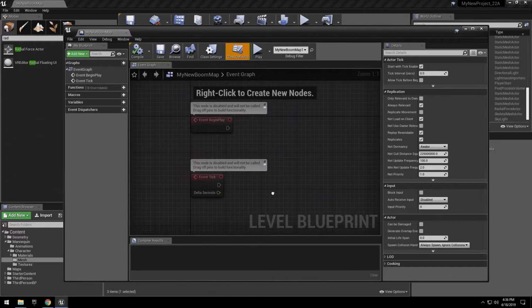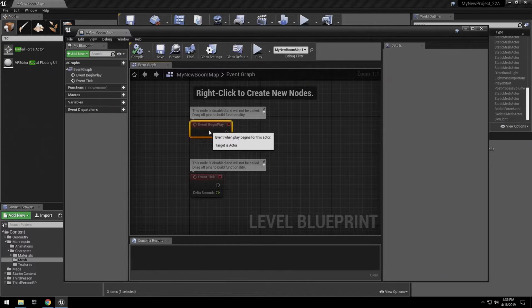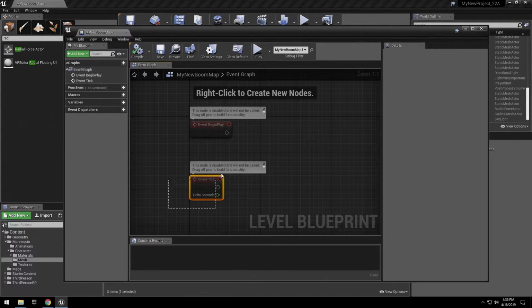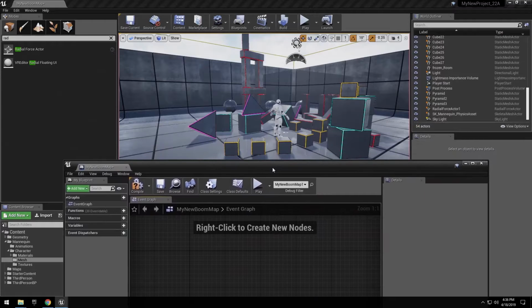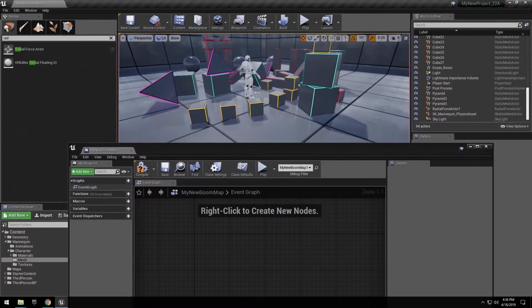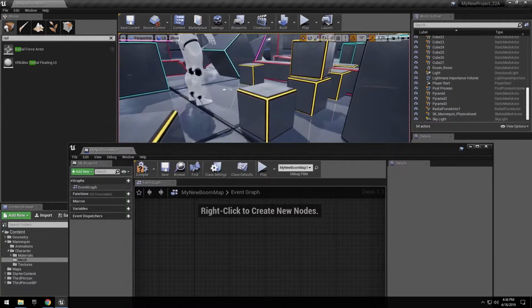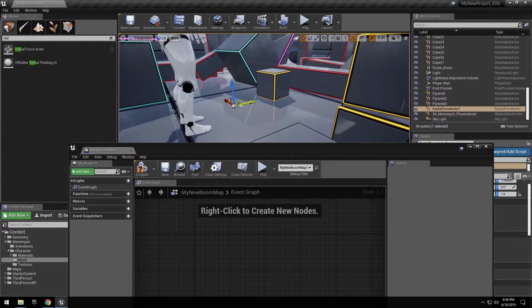And it gives me a couple of default nodes that I can use. I can use the begin play or the tick node. I don't really need those, so I'm going to go ahead and get rid of them for now. But what I do want is to access that radial force that I placed in my level. So I can go and select it, either here in the level, or from my world outliner here.